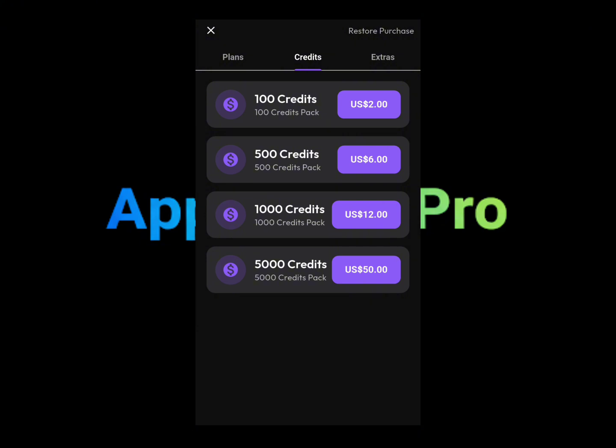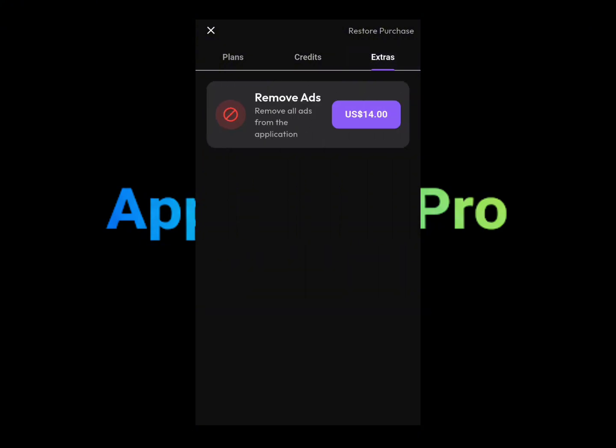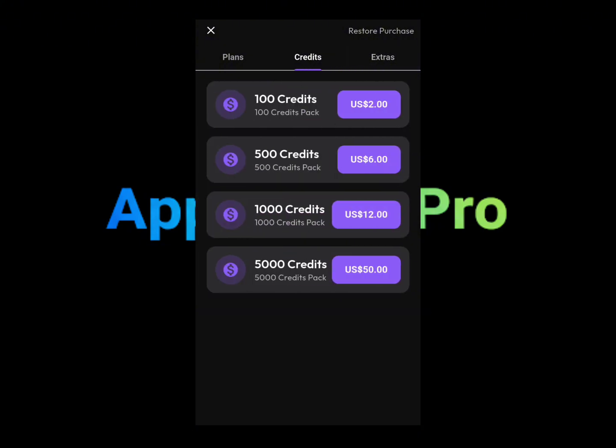Do keep in mind, most of you keep asking why, once I purchase a plan and the credits are finished, I can't generate more videos or images. If you have used up all of your credits, the subscription only allows you to get access to templates and other premium stuff, but it doesn't allow you to generate videos freely. So you're going to need credits. The plan does give you credits as well, but once that credit is finished, you're going to need extra credits, even though the plan is active. So do keep that in mind. And as well, you do have the remove ads option there.